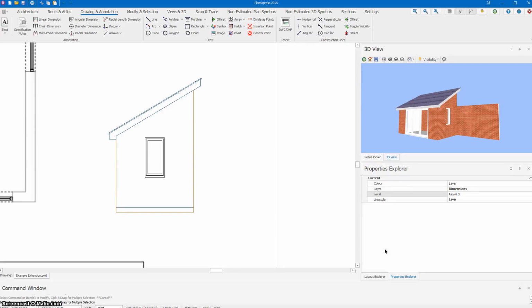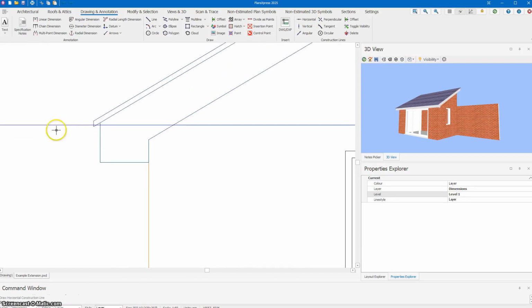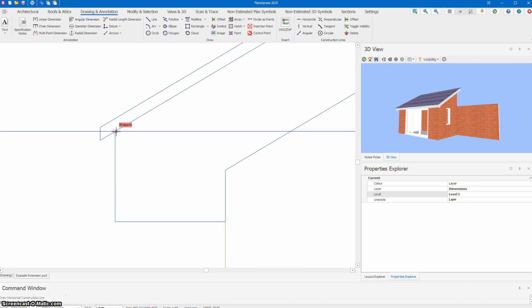To measure the roof pitch in PlansXpress is a very simple and straightforward process. First of all, I will grab a horizontal construction line like so. I will then zoom in and make certain I hit the angular point on the edge of the roof there. So we get that selected like so.